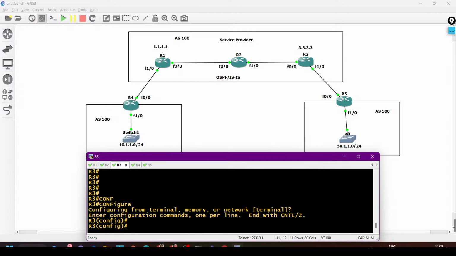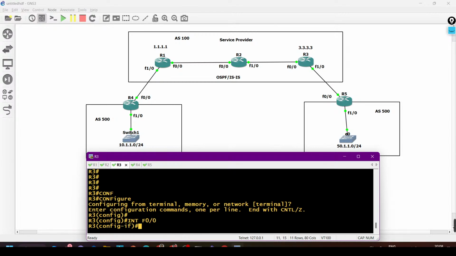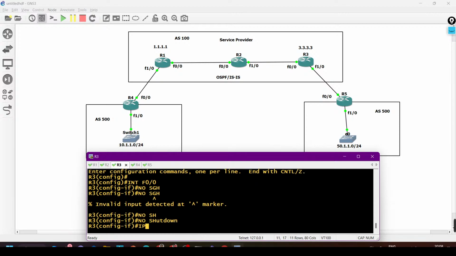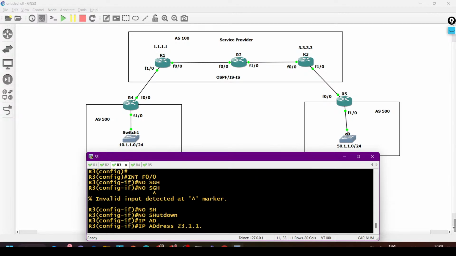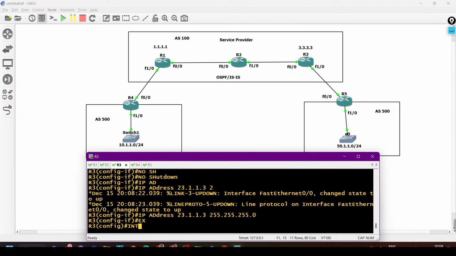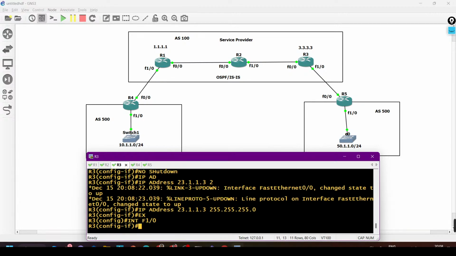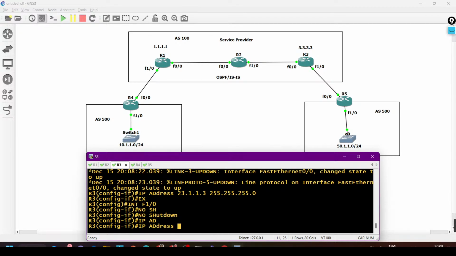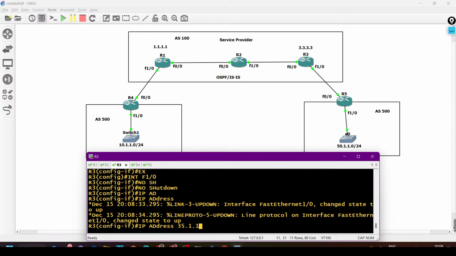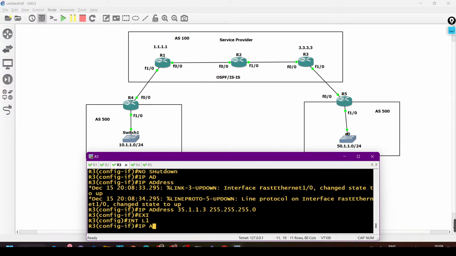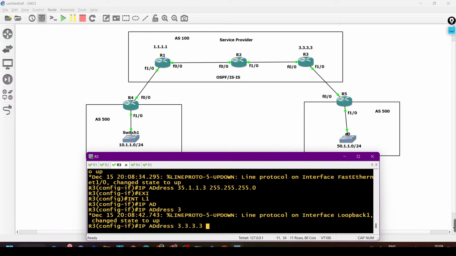Config T, interface FastEthernet 0/0, no shut, and IP address 23.1.1.3 255.255.255.0. Exit. Interface FastEthernet 1/0, no shut, and IP address. Between router 3 and router 5 I will use the 35 network, 35.1.1.3 255.255.255.0. Done. Interface loopback 1, and the IP address on the loopback interface is 3.3.3.3 255.255.255.255.